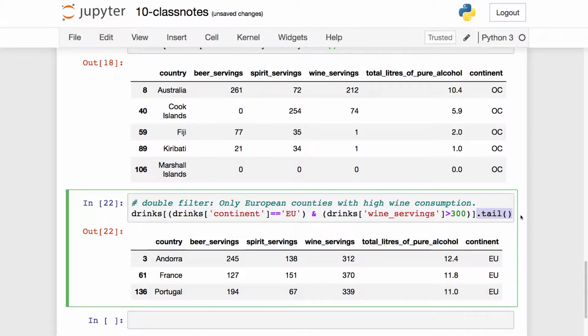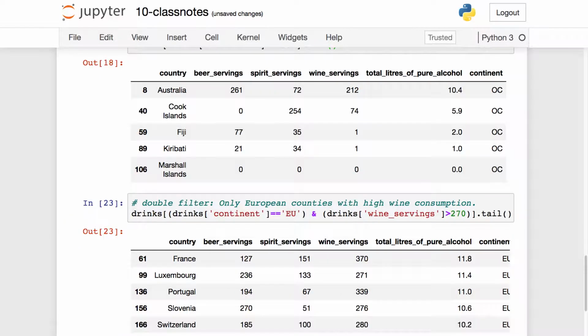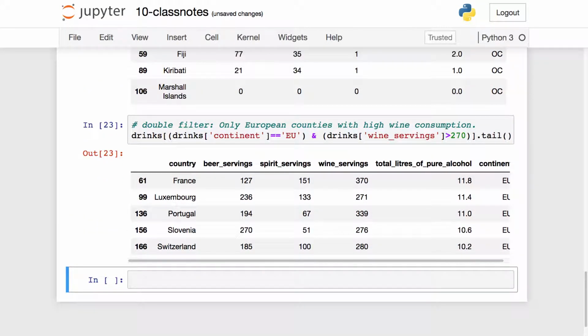Are those the only three? Yeah, because the tail would have been 5. I guess maybe you have to drop it down a little lower to get Italy in there. Let's take a look. 270 maybe? Okay.